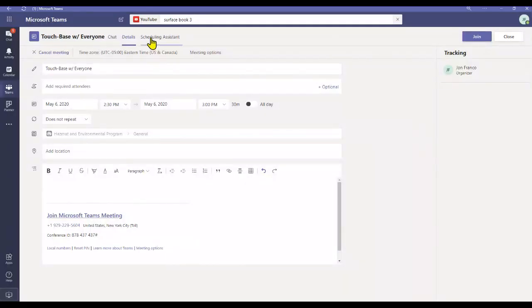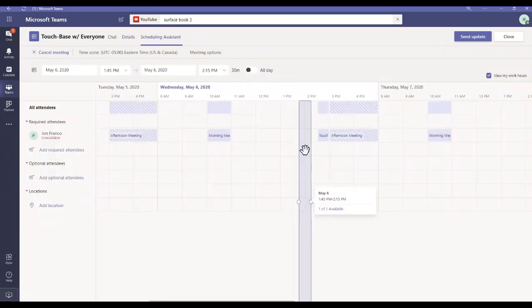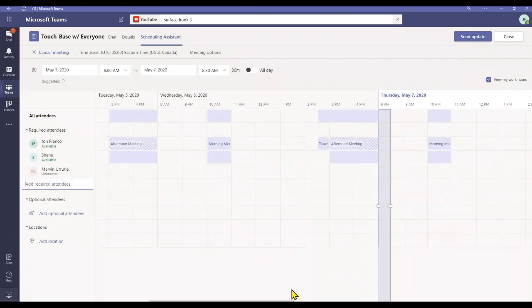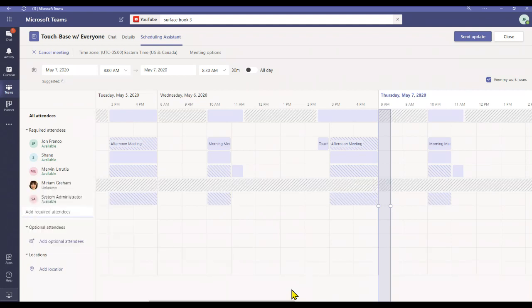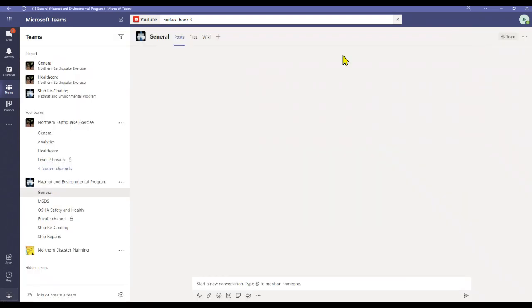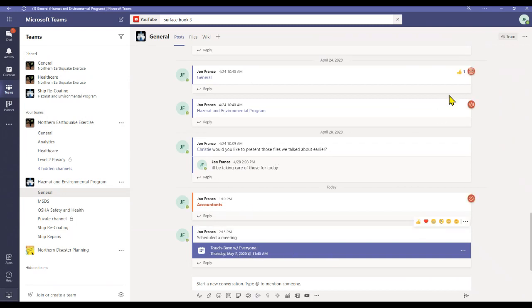But in the meetings, you have a scheduling assistant where you also get a quick overview of everyone's schedule that you assign as an attendee. So when I do Shane, and when I do Marvin, and also Miriam, we'll do, and then we'll also add. No worries, but what we can do is set it like that, and then we could accurately schedule this meeting out. And then we can send an update, and then we can either join, or we can just have it update like that, and then from there move forward.